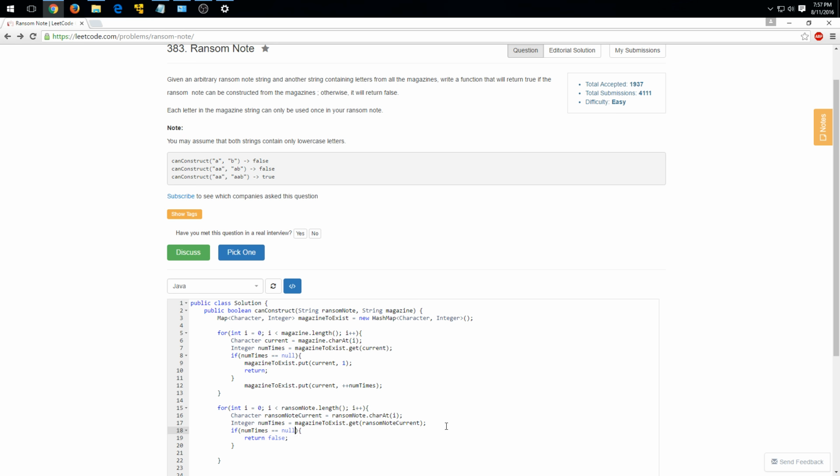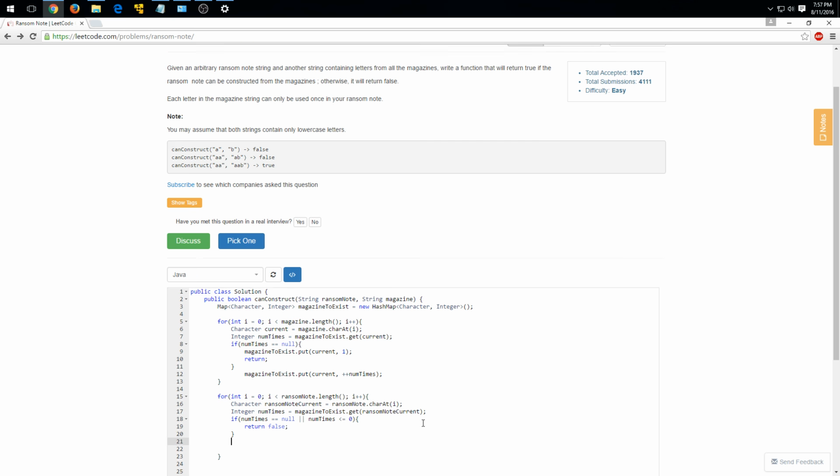Now remember, if the num times is less than or equal to 0, we want to break out of here anyways. And you'll see why after I write this last line here.